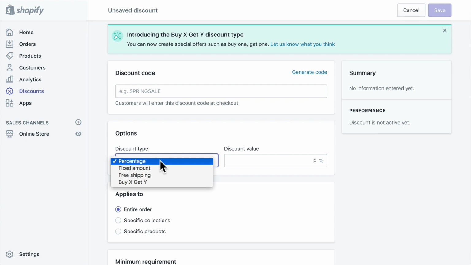That's really fun. Buy one and get one free, buy this product and get this free, etc. So it's pretty exciting to see what kind of discounts you can actually give. So let's decide what kind of discount we want to give. We have to come up with a code.